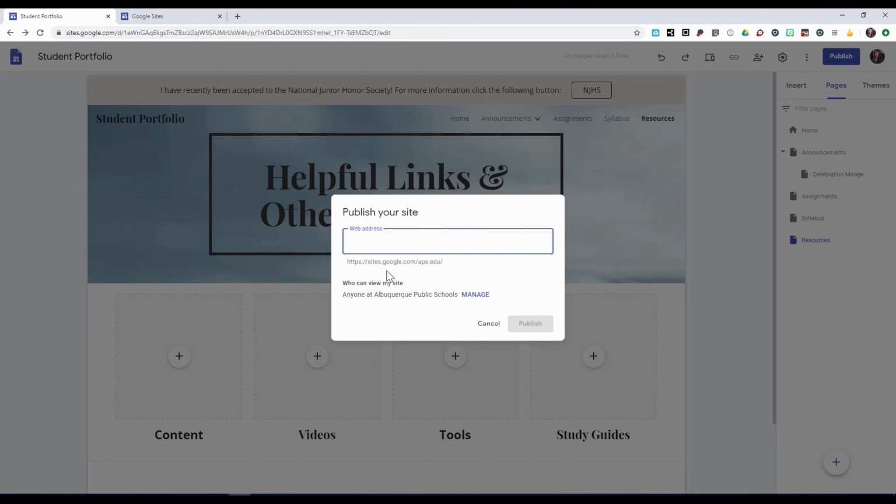Notice that when we're working in our APS domain, all sites will begin with sites.google.com/aps.edu/. You want to choose a URL that is short and easy to remember. So I'm going to choose teacher student site.